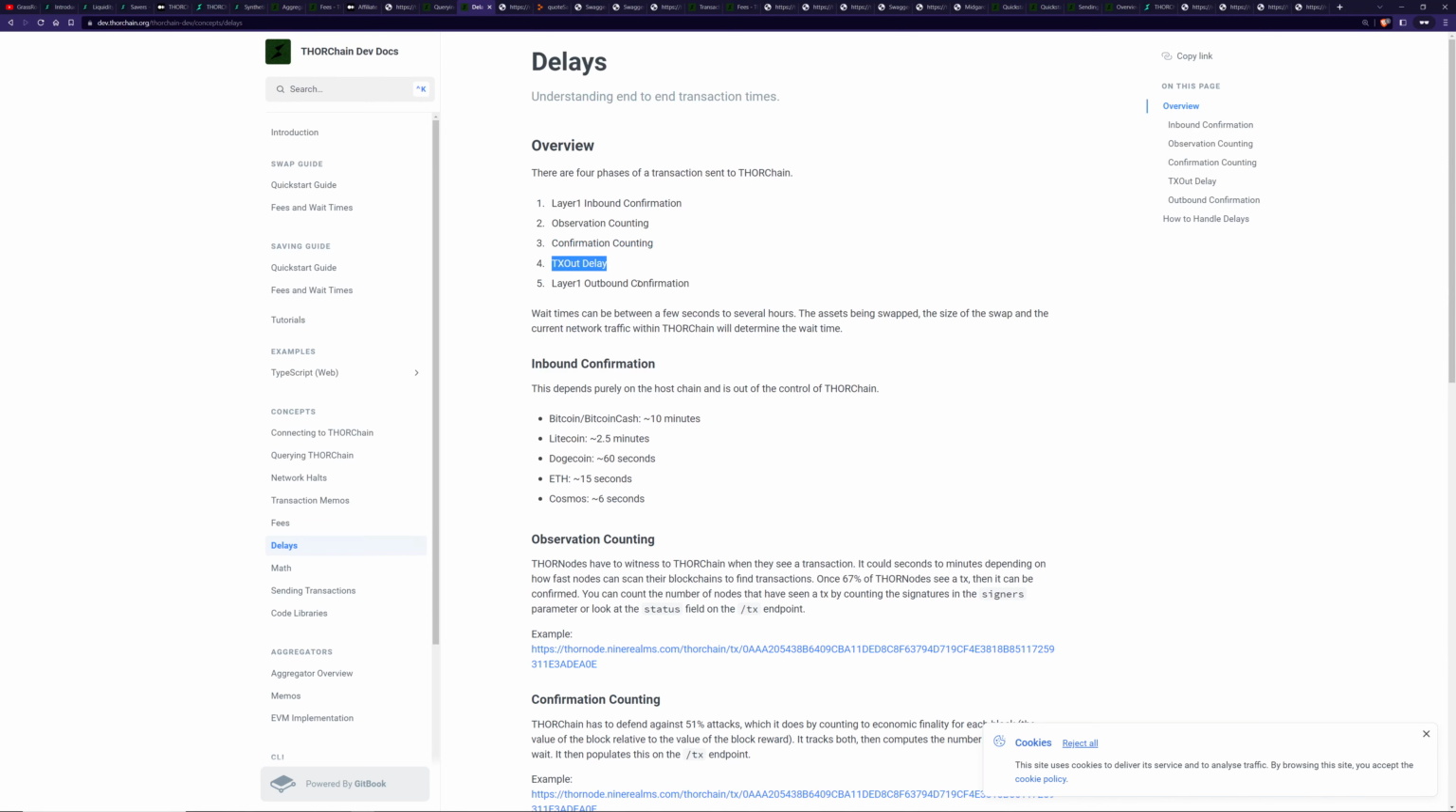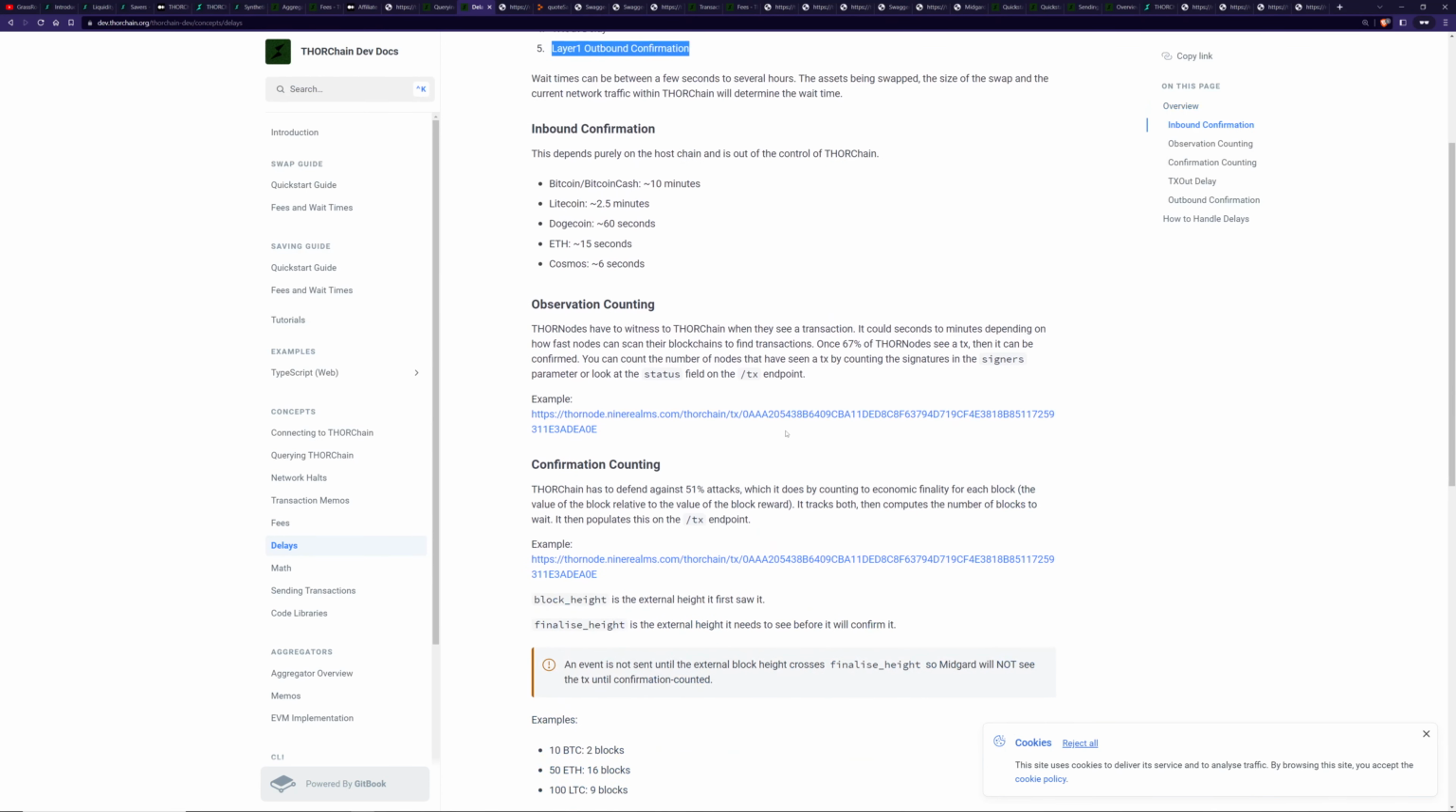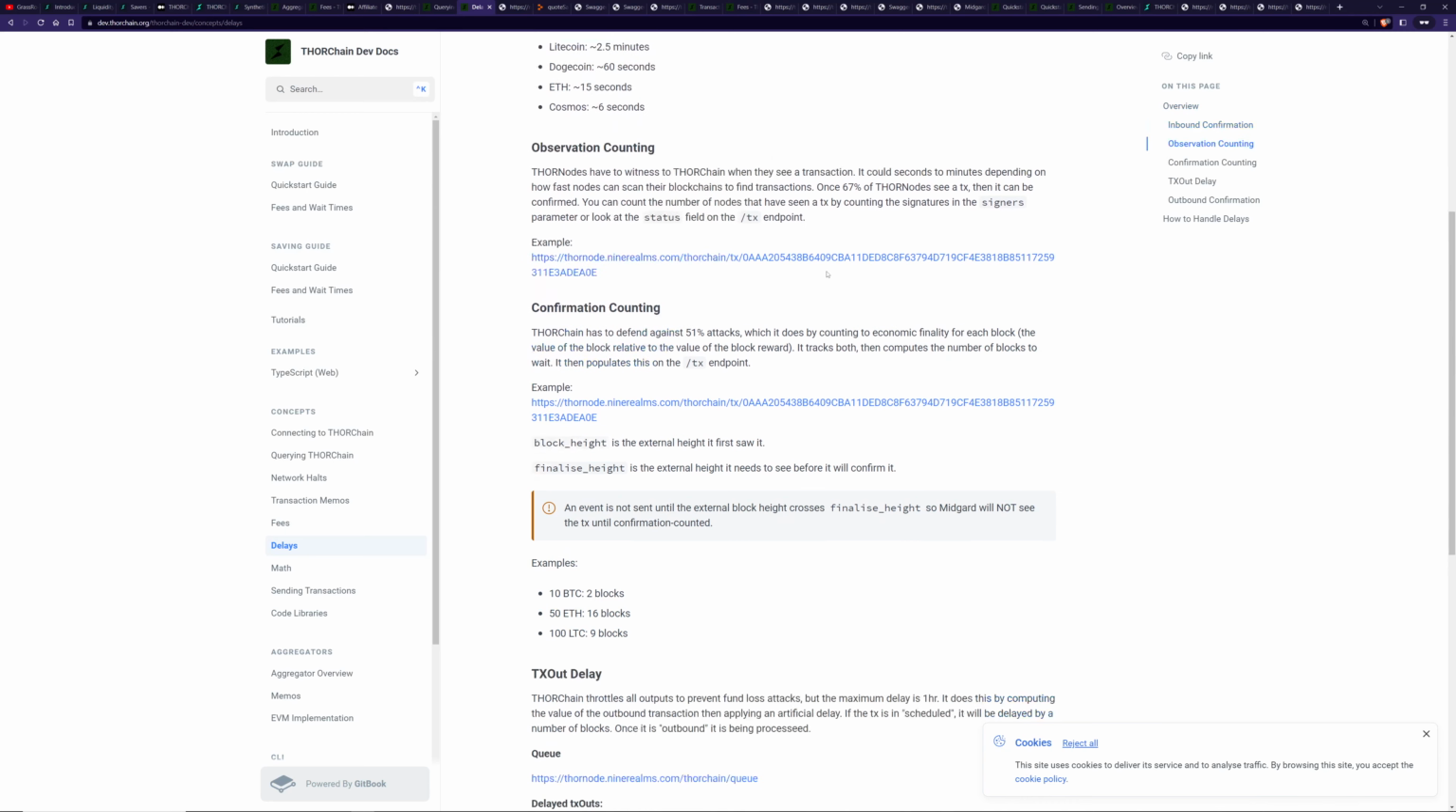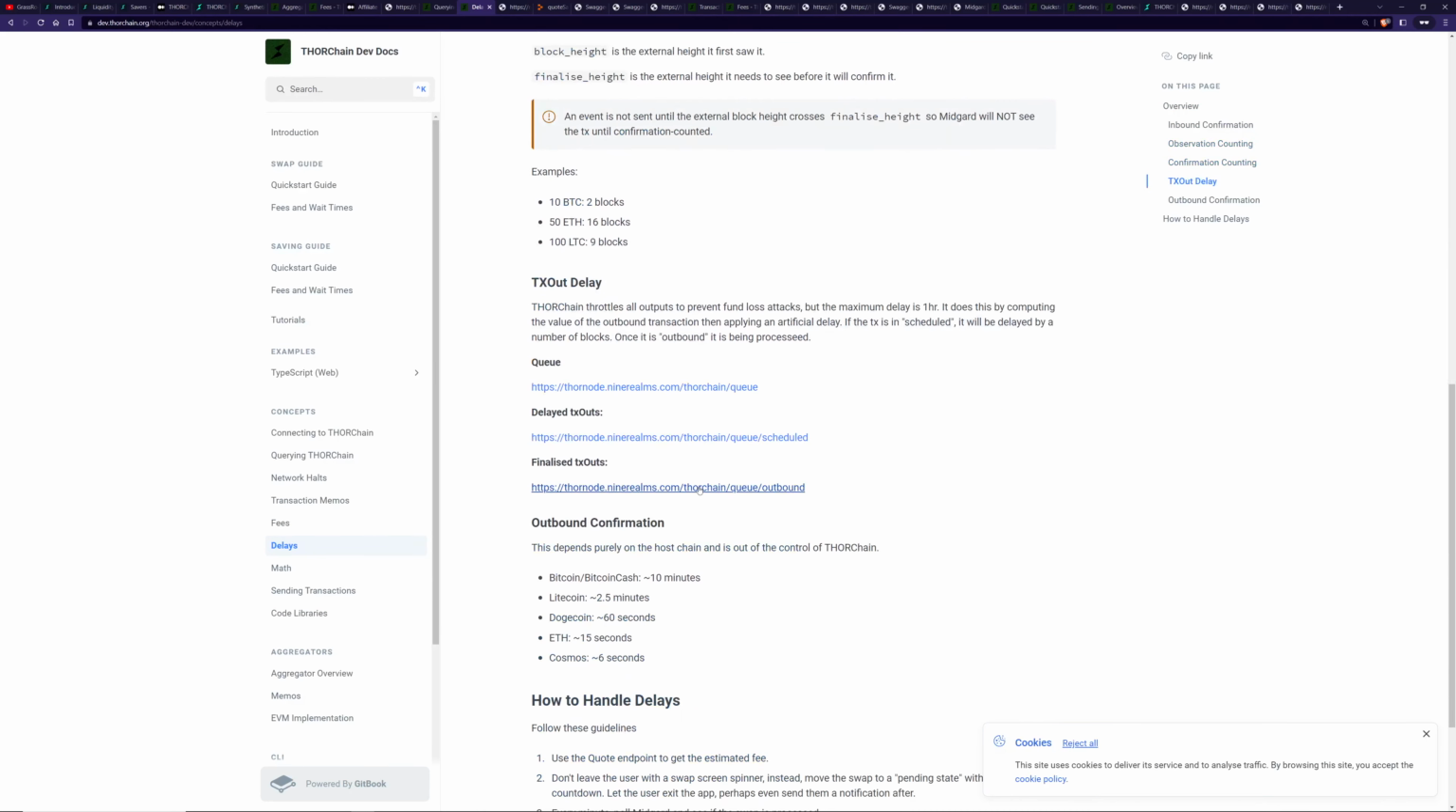Then it's obviously going to be processed, and there's an outbound delay because THORChain will only process a certain amount of outbound liquidity every block. And then there's obviously the layer 1, the actual blockchain time from when it's sent out to when it's actually mined in a block and spendable within the end user's wallet. You can read more information about this and every step within this page here.